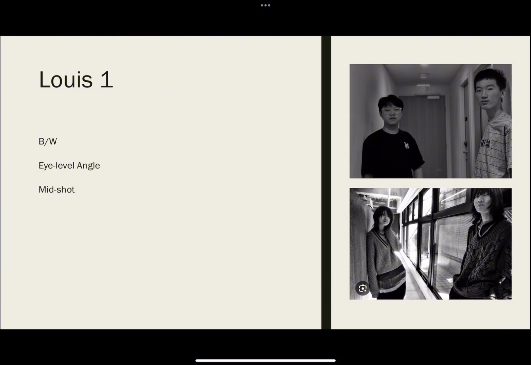I also used the mid-shot to see their hands and the shoulders, and to this effect at an eye level angle. The second picture I chose shows a girl looking to the left on the tram. We can see a hand on the railing. Perhaps the photographer's. We can see the girl's hand and shoulders.